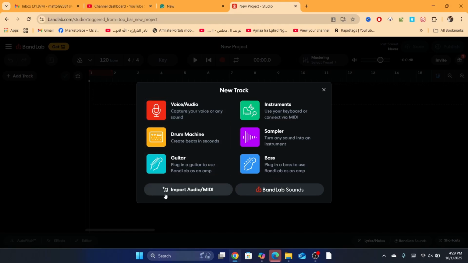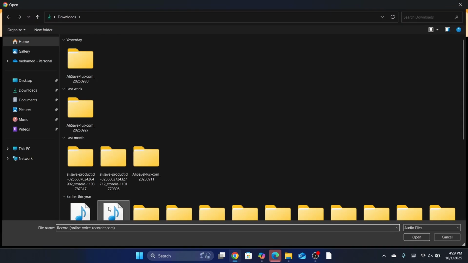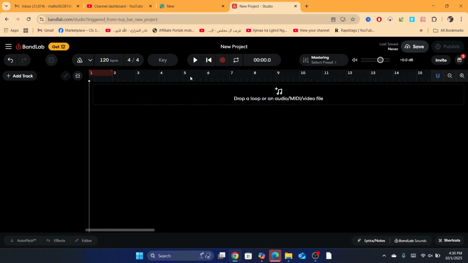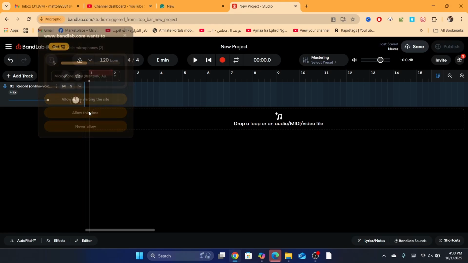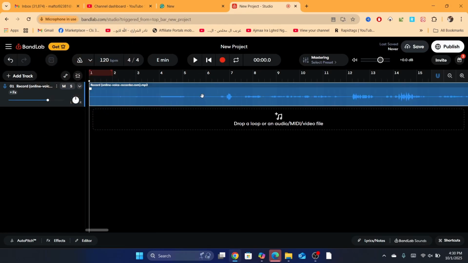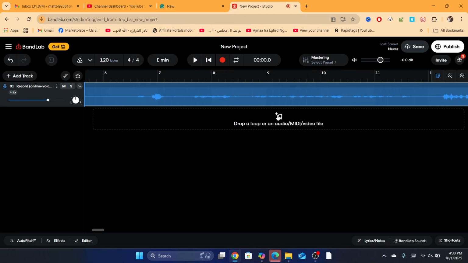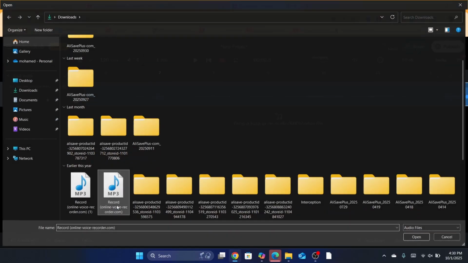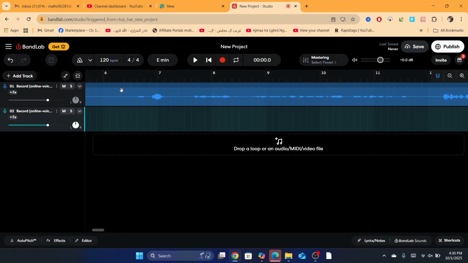Now you just need to click on import audio. If you want to import it from your device, click on it, then find the audio. This is the audio, click on it, and as you can see, you have successfully imported the audio here. Okay, you can also import another audio by clicking on this plus button here, and then you will be able to find another one, and you can add them here.